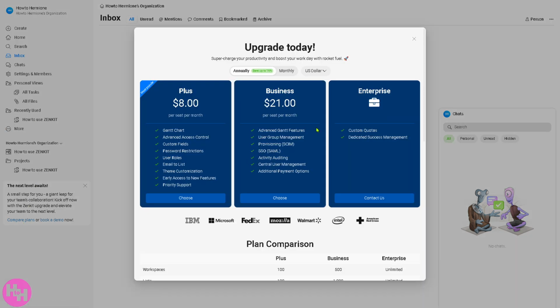And if you want to know the plans and you wanted to compare them, you have these options. The plus is at $8 per month, which gives you all these: Gantt chart until priority support. The business is $21 per seat per month, and you would have all these perks and benefits. Of course, the enterprise requires a scheduled call with one of Zenkit's sales experts, so you can get custom codes, dedicated success management, and from here, I highly suggest you go for the free plan first, immerse yourself, and then go for the enterprise later.